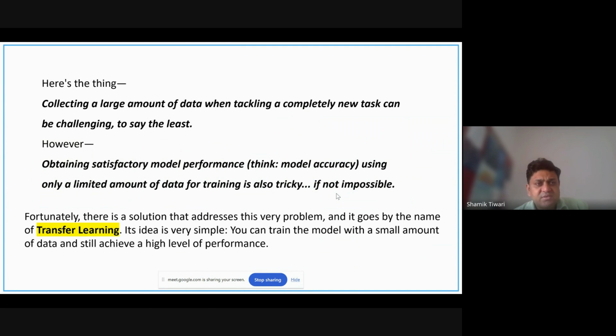In deep learning networks, collecting a large amount of data when tackling a completely new task can be challenging, to say the least. However, obtaining satisfactory model performance, think model accuracy, using only a limited amount of data for training is also tricky, if not impossible. Fortunately, there is a solution that addresses this very problem, and it goes by the name of transfer learning. The idea is very simple. You can train the model with a small amount of data and still achieve a high level of performance. So as the name suggests, transfer.